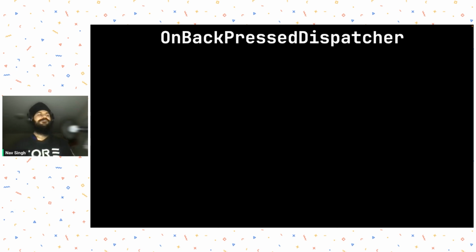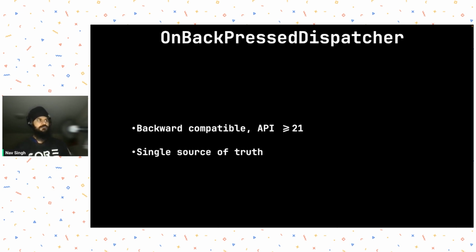When we have the OnBackPressedDispatcher, there are a couple of benefits of using it. The first one is that it's backward compatible, which is API 21 or higher, which is really good. Second, it's a single source of truth. What I mean here is that the OnBackPressedDispatcher is backward compatible as well as accommodating the newer APIs. So we don't need to perform those crazy logics in our applications where we say if the version is 12, or if the version is 10 or 9 or whatever.